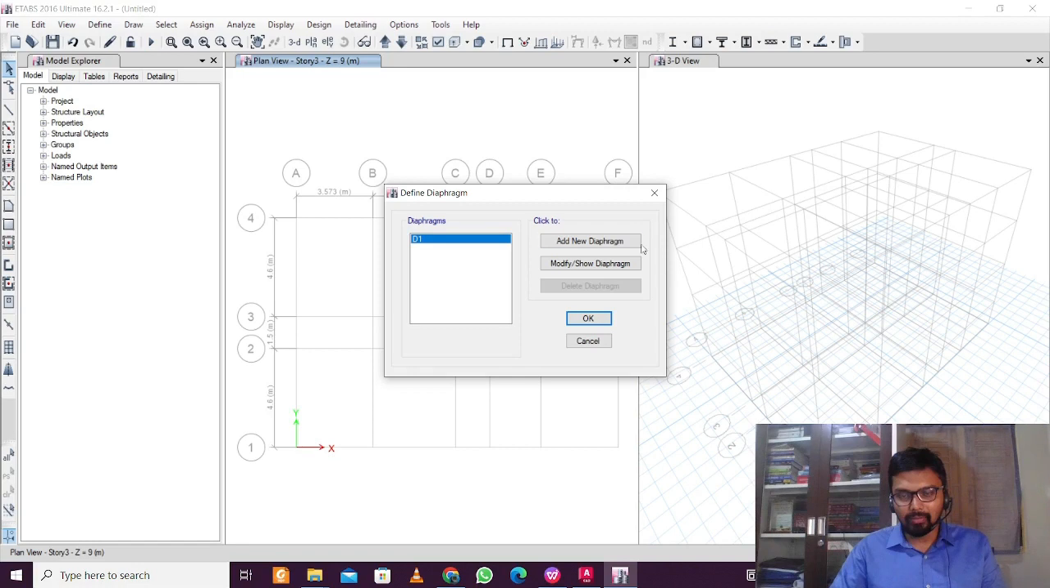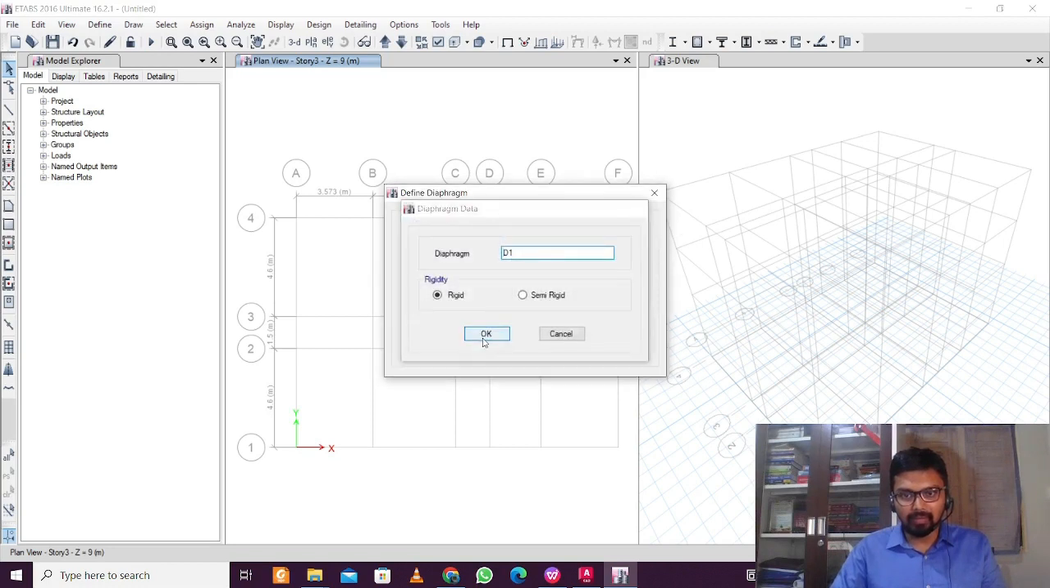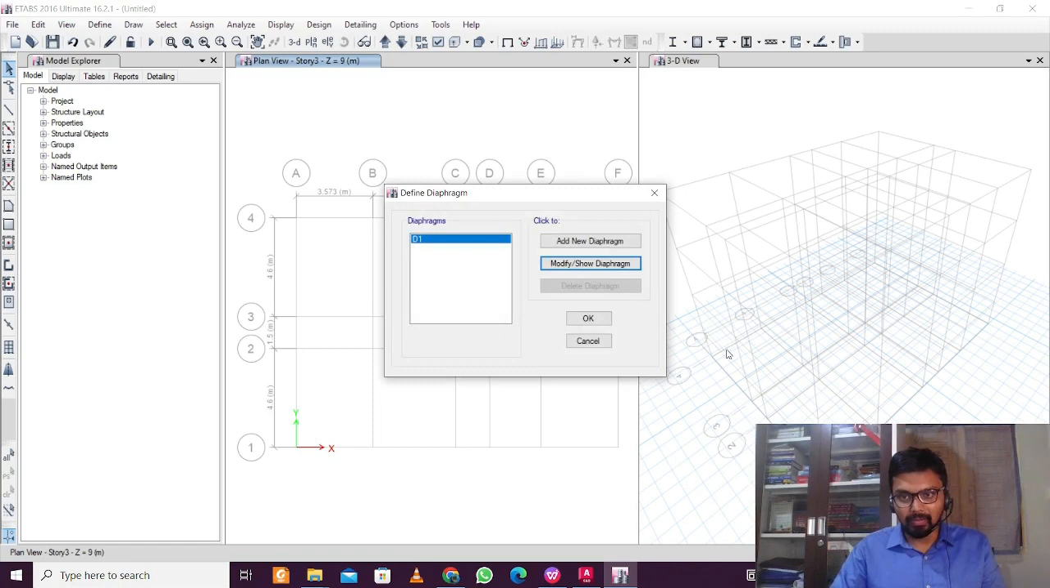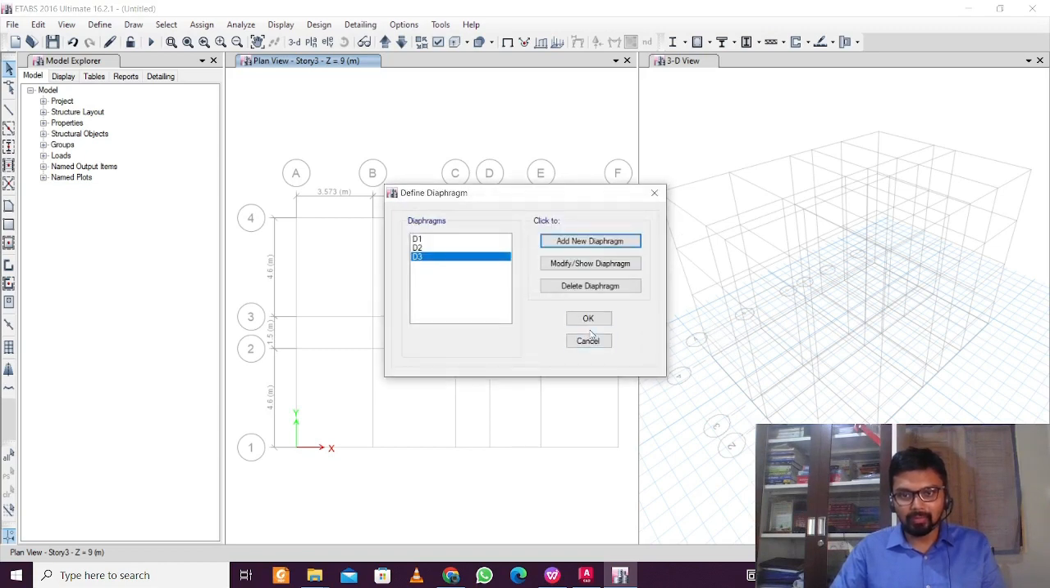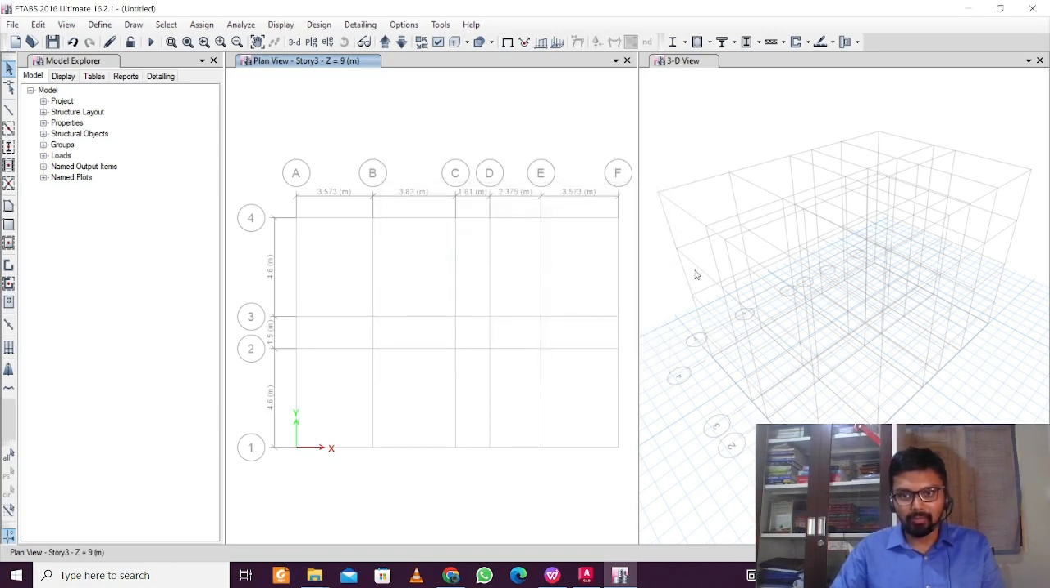So we can define that. We'll modify this diaphragm D1 rigid, add it for the first floor, and then add a new diaphragm for the next floor. Sorry, it will be 3 diaphragms. Click on OK. So 1, 2, 3, except the plinth level there will be 3. For a G+2 building there will be 3 diaphragms. So this is all set here, diaphragms.